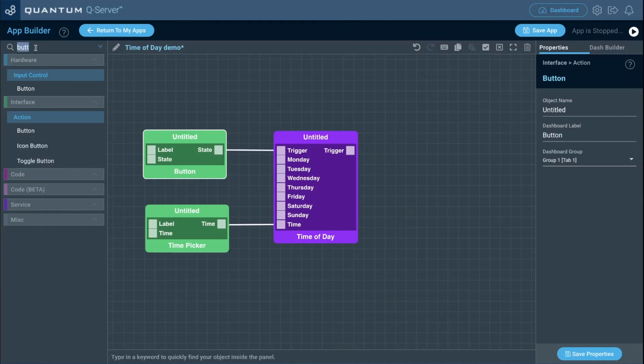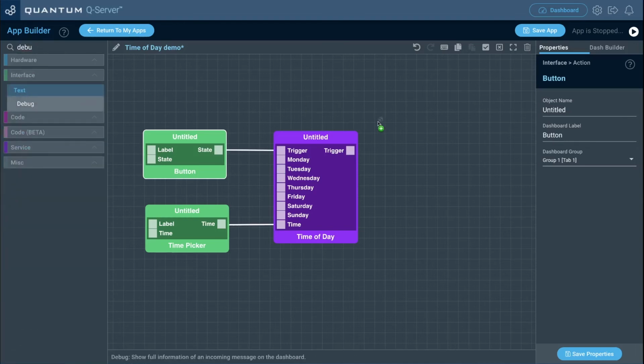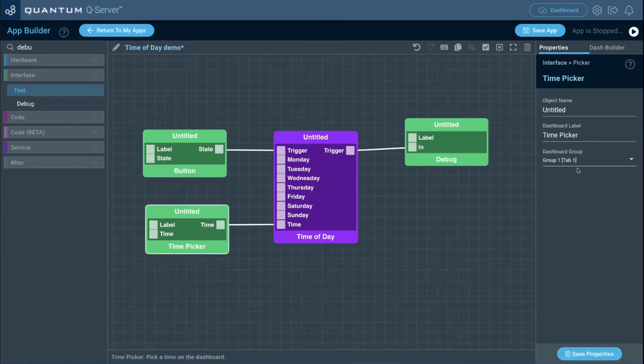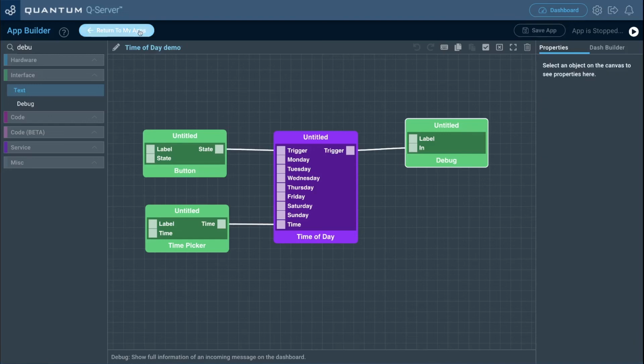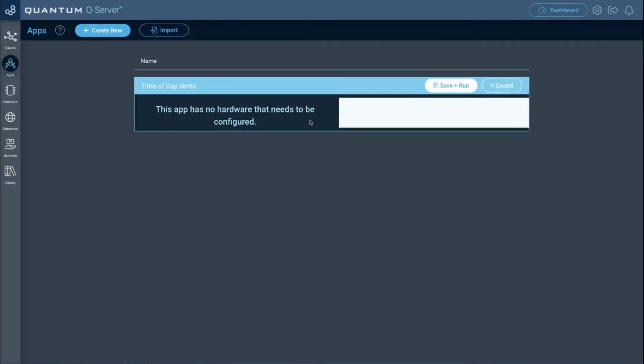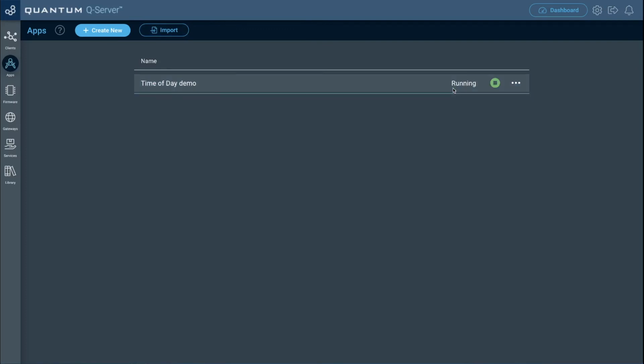So I'm going to drag out a debug interface object, and this way we can read the value that this object sends us in our dashboard here. And let's go ahead and just label these interface objects a little bit better. Do that. Dashboard, time picker, debug, we'll just keep as debug. And then now go ahead and click Save App. I'm going to return to My Apps and click the play button. We don't have any hardware objects, so we don't have to do any mapping. I'm going to click Save and Run.